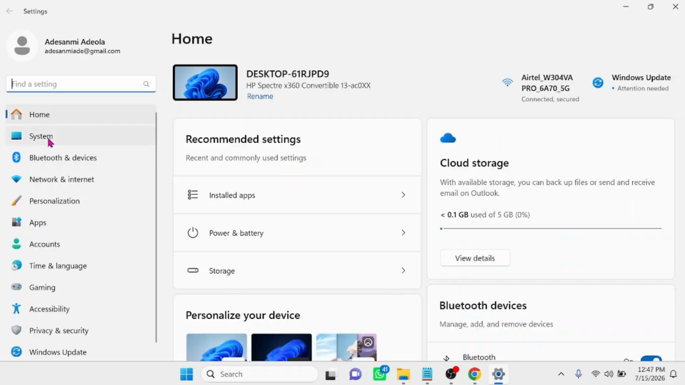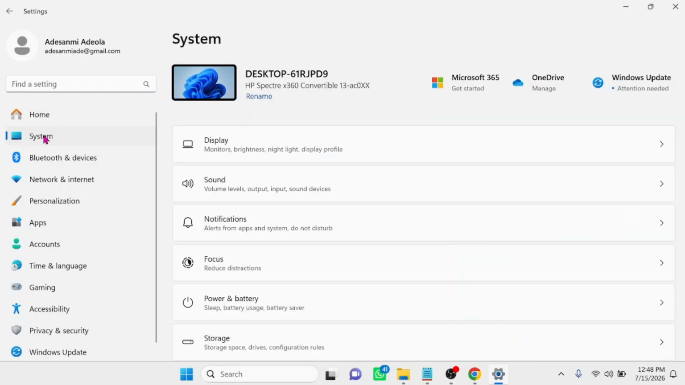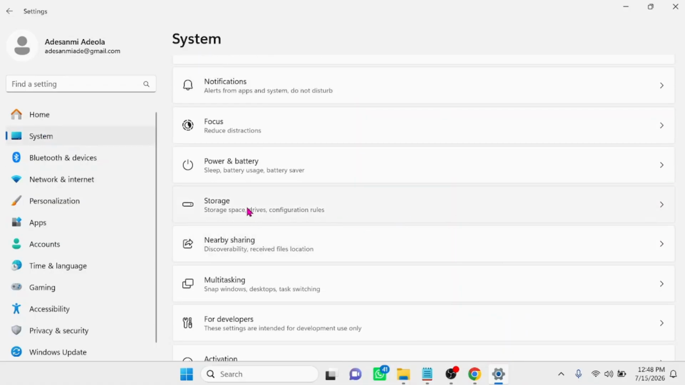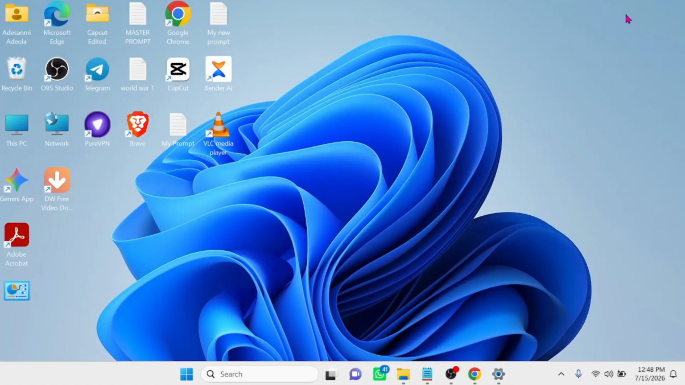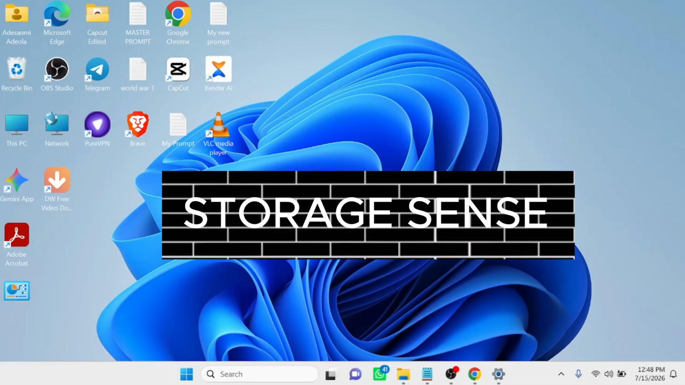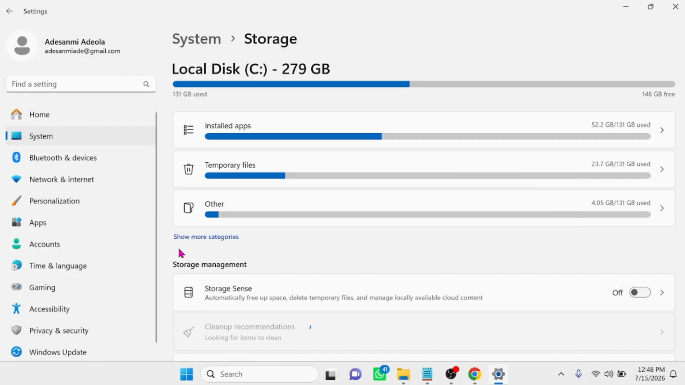Click on the settings icon. Now come to the system button here, click on it. Once you click on system, scroll down to storage and click on it, and this feature is called the Storage Sense feature. Now that I've clicked on it, you have access to this. Take a look at what you have here. Installed apps on my device are around 52 gig. Temporary files are around 32 gig, and other is around this amount.